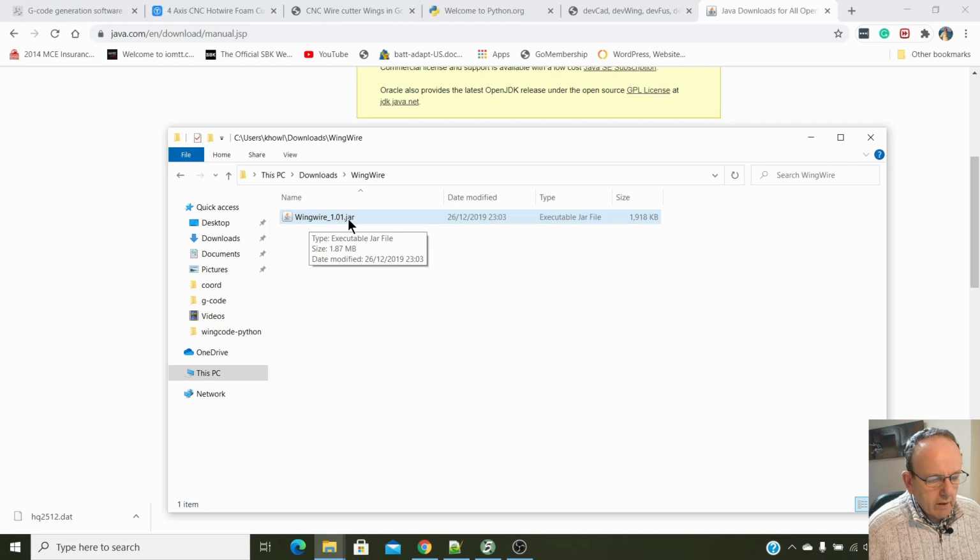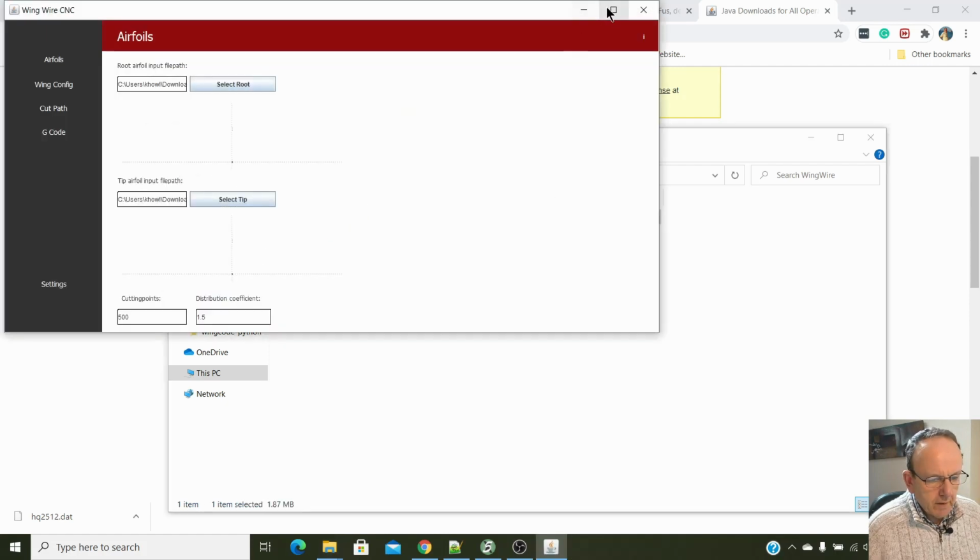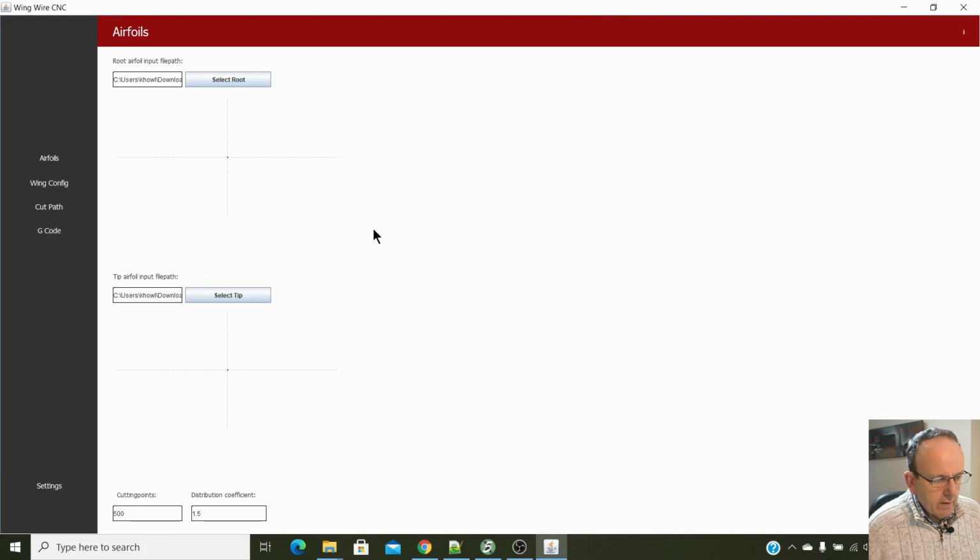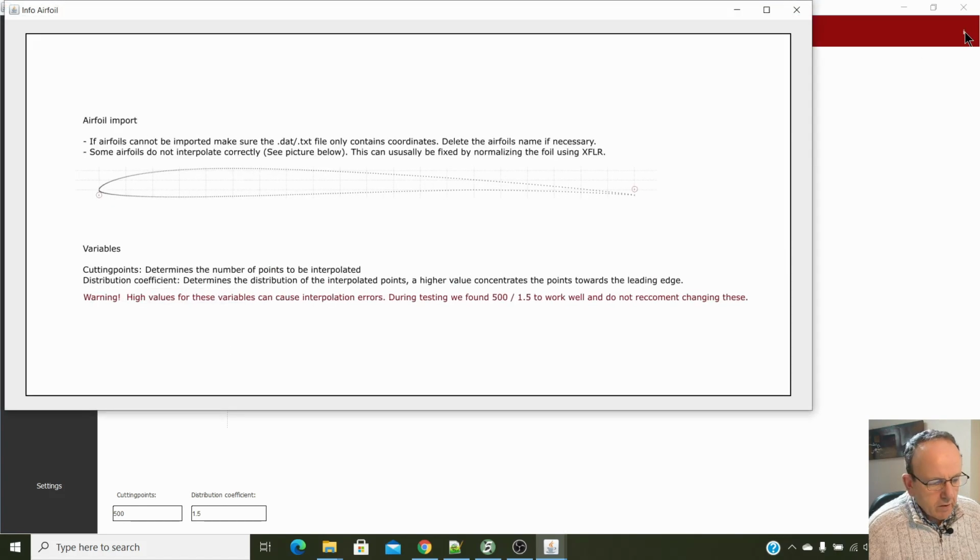So once you've got that, all you need to do is go back and just double click on this WingWire jar file. I think it stands for Java Archive, could be wrong on that. And then it starts up. And one thing Dominic's done, which is really good, if you look at the corner, there's a little i there for information. And he's got quite a lot of information on the different pages, which is really good.